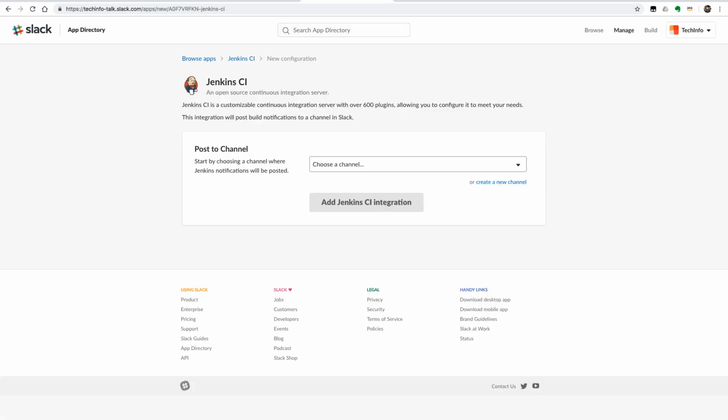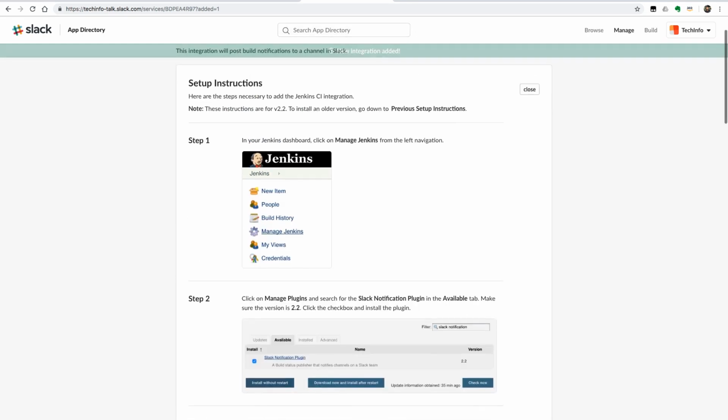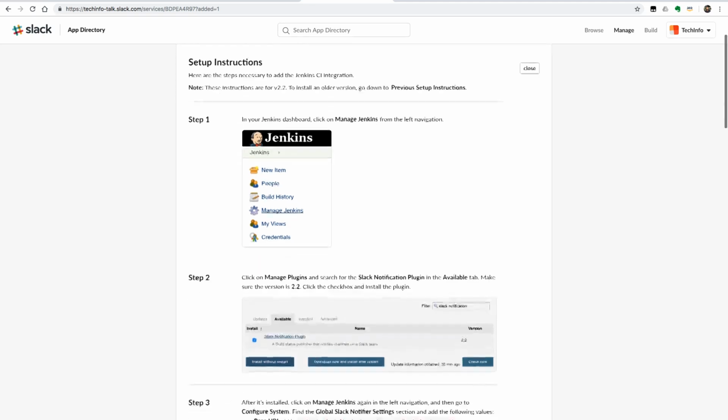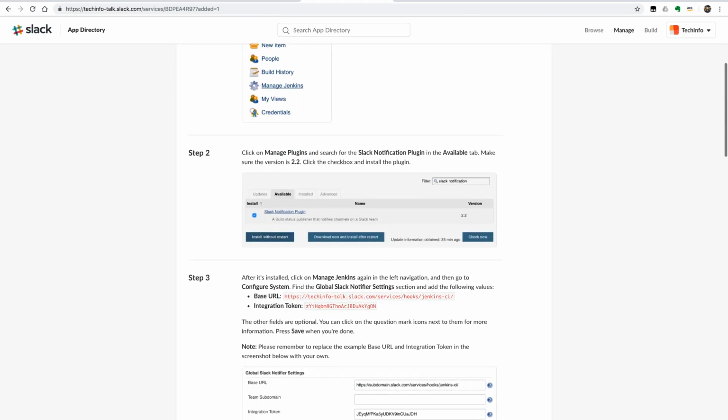It is done. So I want to select a channel on which I want to post. So let's say I want to do it for Jenkins trigger. And now I need to click on this add Jenkins CI integration. So I click here, and it already informs me that I have to install the right plugin. In my case, I've already done step 1 and step 2 is already completed.